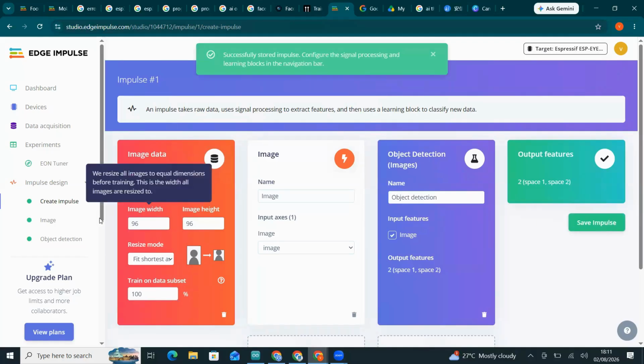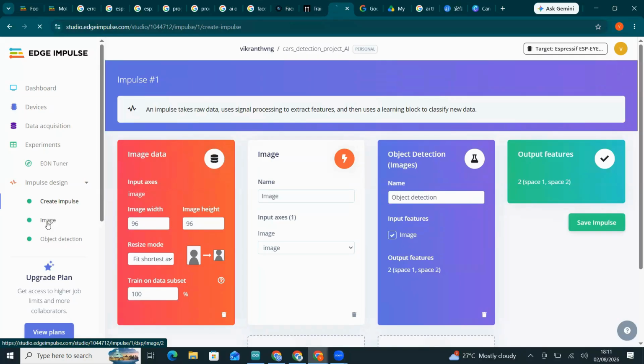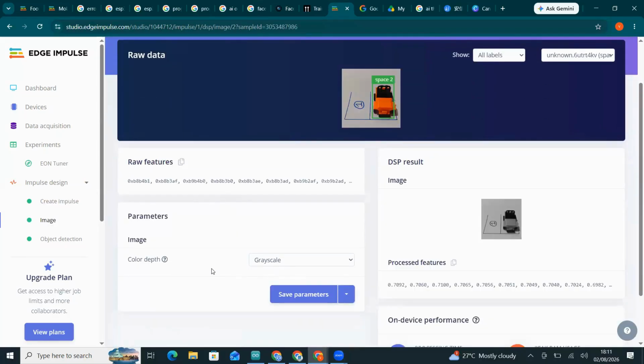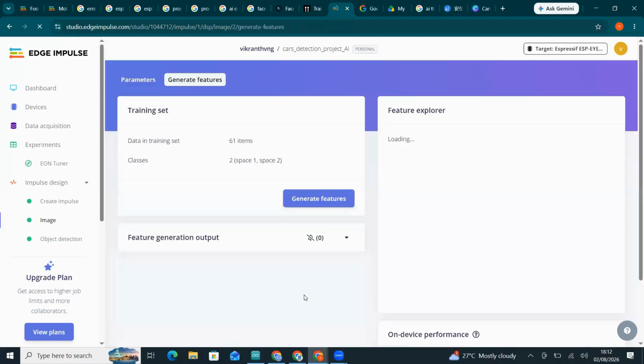After that, we go to the next one, the image option. Here, when we scroll down, to make the process of scanning the car parking smoother, you need to set the color depth to grayscale so that this project will run quickly on the ESP32 CAM. So I selected grayscale and clicked save parameters.